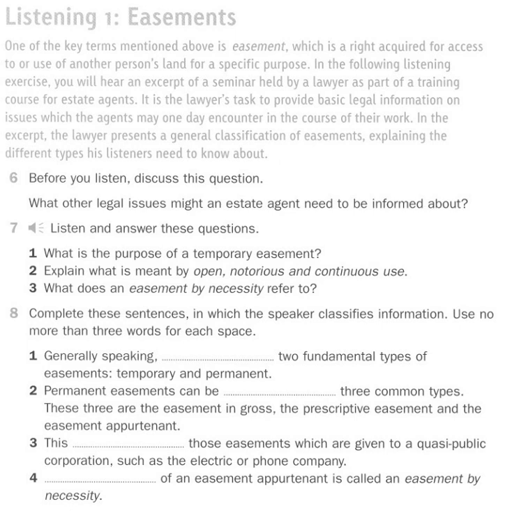Permanent easements can be classified into three common types. These three are the easement in gross, the prescriptive easement, and the easement appurtenant. Permanent easements are always recorded on the deeds and survive any sale of the property. I'll begin with the first type, the easement in gross, which is also the most common.